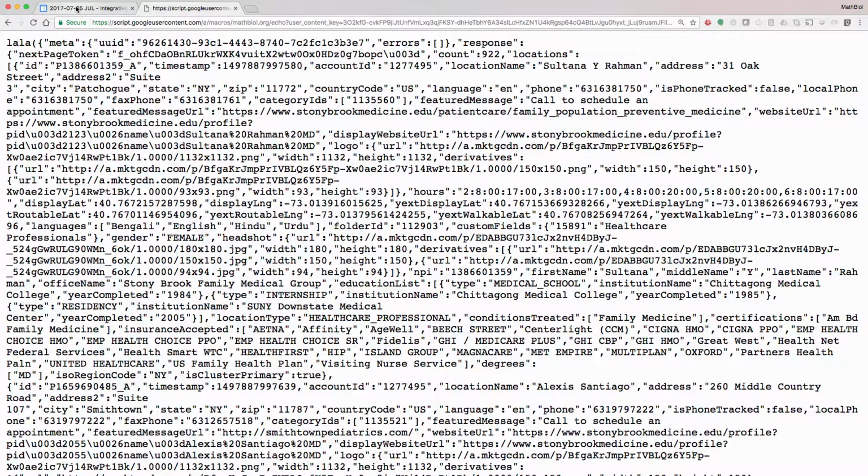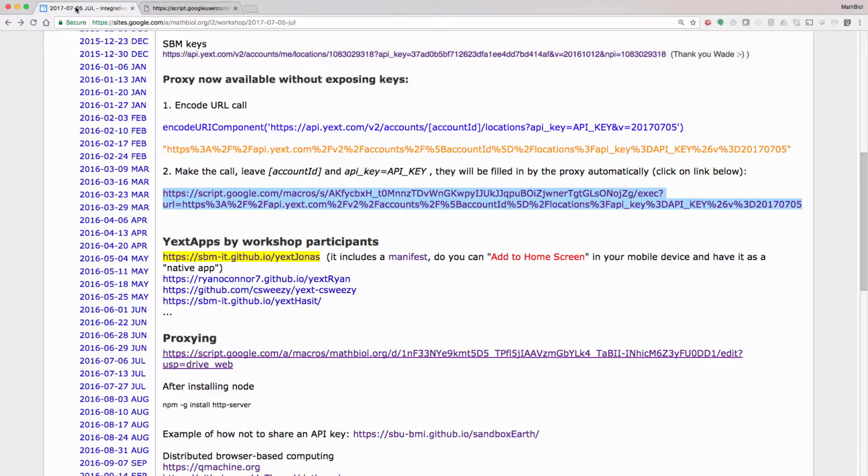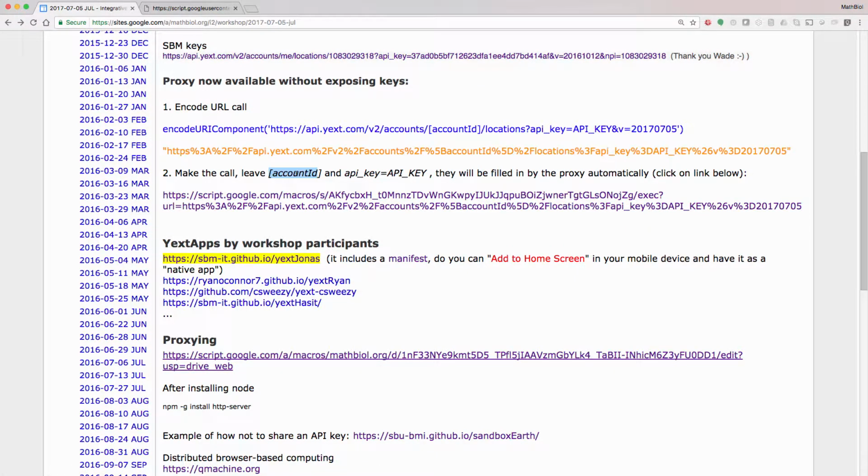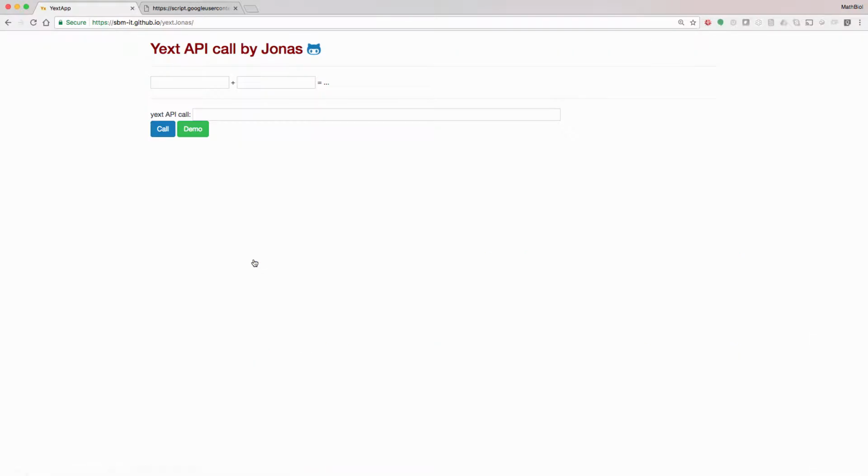This is called JSON with padding, or JSON-P. The proxy I wrote uses the JSON-P mechanism to get around the same-origin restriction of the Yext API. So, a quick summary: the proxy is doing two things. It's getting around the same-origin restriction, and it's filling in the account ID and API key for you. After you encode an API call, you can retrieve it as a callback function with the name of your choosing.